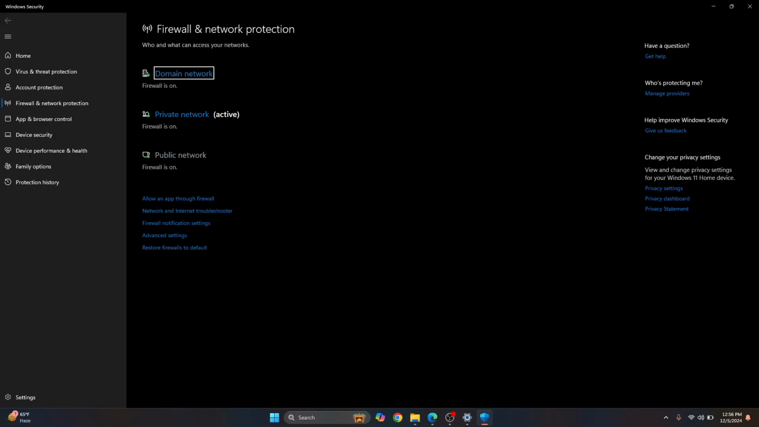So the first is public network, like the networks available at your stations or airports and so on. And private network can be something like your home network. And domain network is network inside your organization that is connected to a domain.